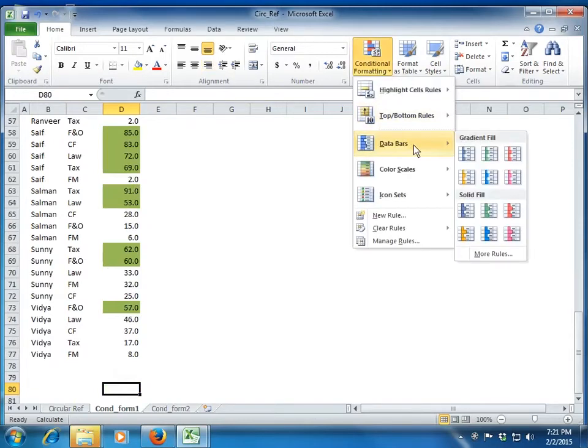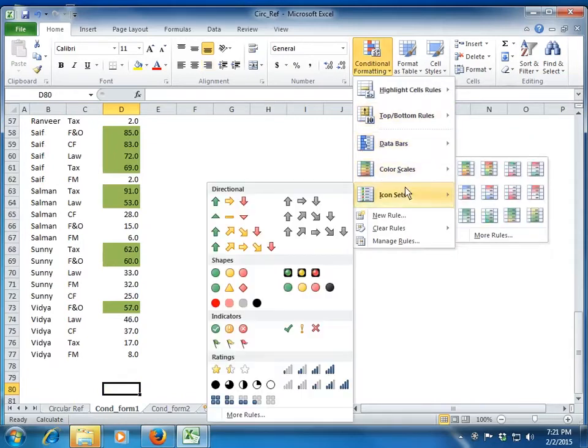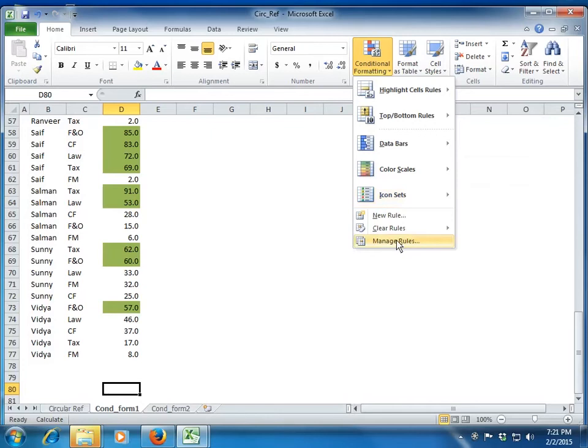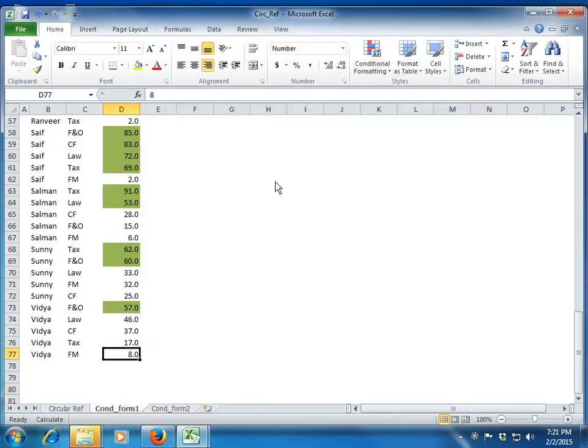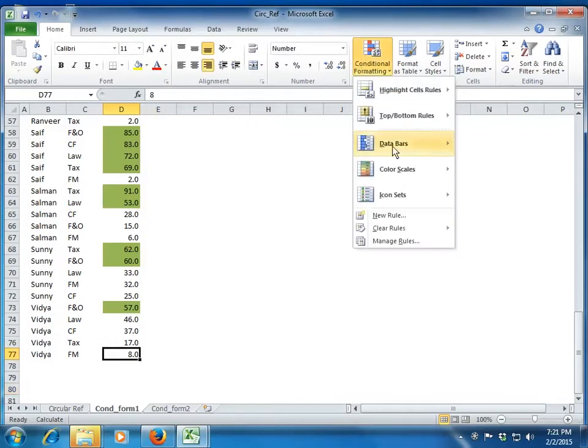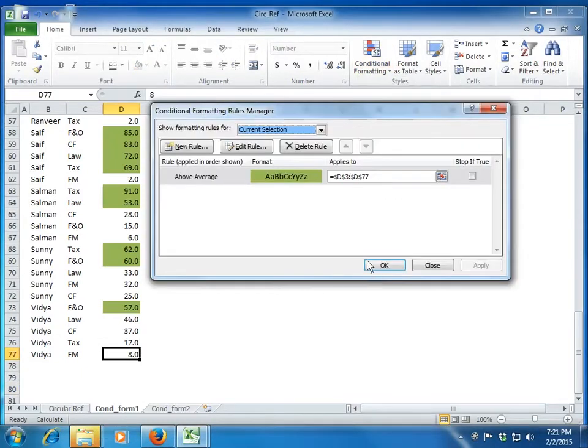Before I move on to explain data bars, color scales, icon sets, etc., let me first focus on manage rules. So I go to a cell which has been formatted and I click on manage rules. You see, we have already seen how we can change the cell referencing by changing the cell range in the applies to.